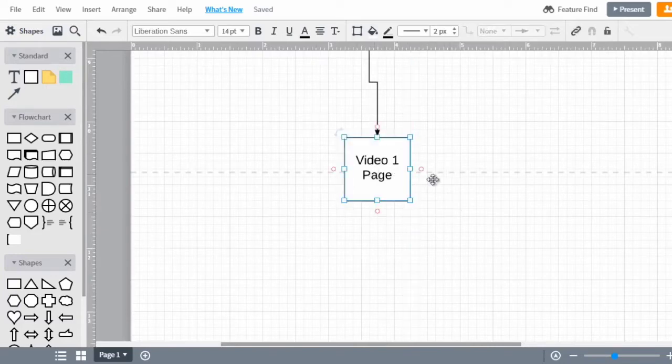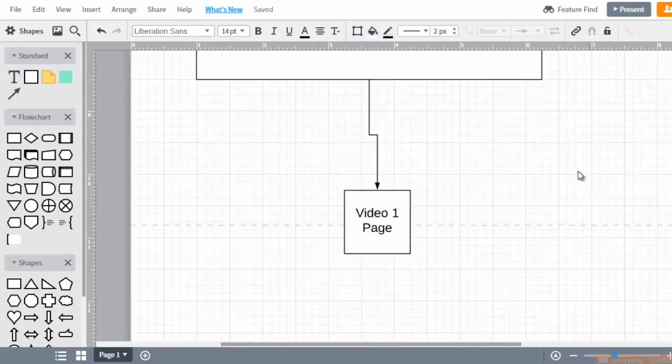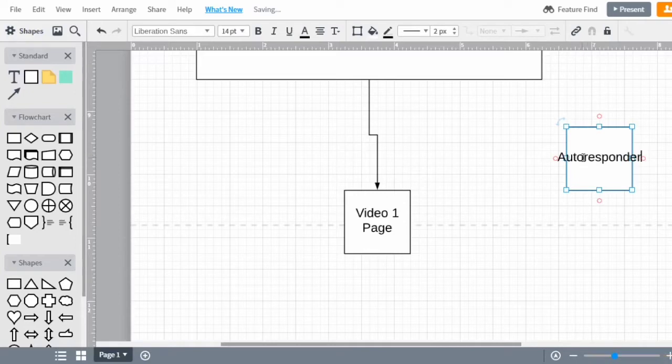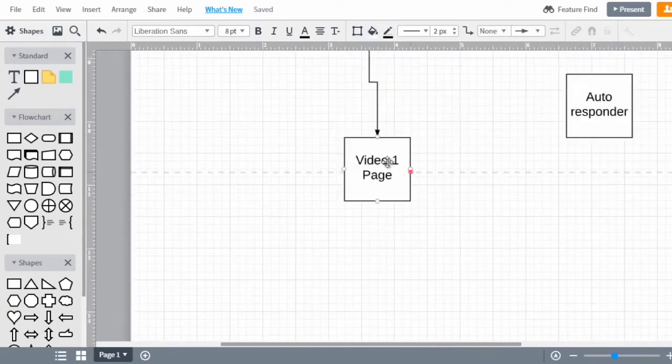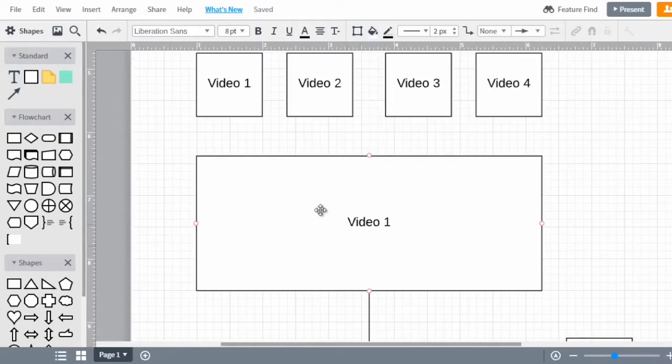So from there, you want to definitely add them to your autoresponder. So if they've opted in, then of course, yes, they are on your autoresponder already. And we'll just call this AR, autoresponder. So they then get signed up on your autoresponder, and then you send them to video 2 page. So video 2 page is going to look very much like this, except this video here is going to have video 2, and then video 3, and then video 4.